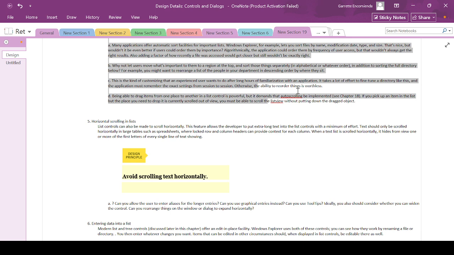In addition to sorting the full directory below, you can sort that, but you can also apply manual sorting on whatever position you want. This is the kind of customizing that an experienced user wants to do after long hours of familiarization with an application. It takes a lot of effort to fine-tune a directory like this, and the application must remember the exact settings from session to session. Otherwise, the ability to reorder things is worthless.